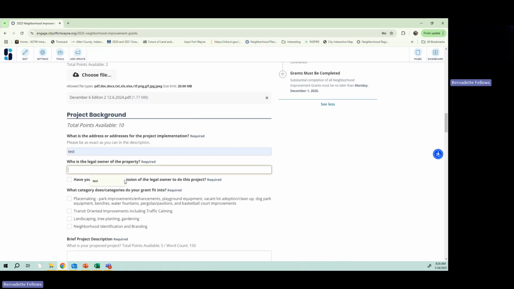Who is the legal owner of the property? Also very important. Please don't submit a project on a parcel that's privately owned unless you have the permission of the owner to do the project. Please, please, please. We don't want to see a project get approved and funded that isn't possible because the owner doesn't know that they've been asked to do this, because they haven't been asked to do it. You haven't even included them in the conversation. So make sure you're involving whoever is the owner of the property before you even submit the application.